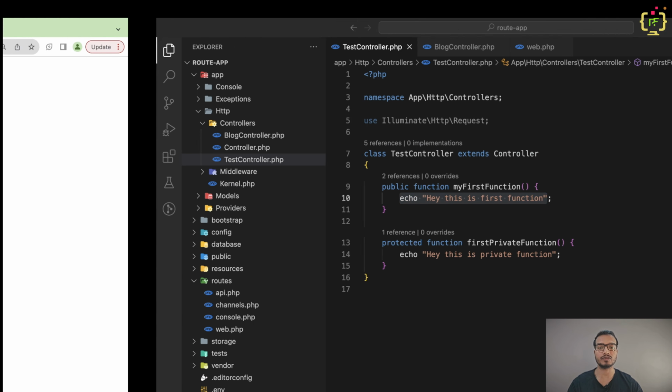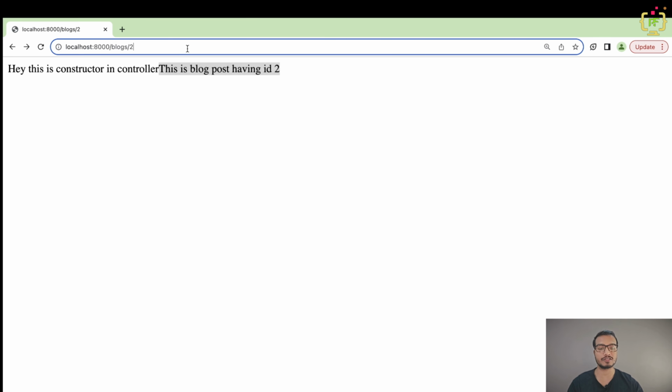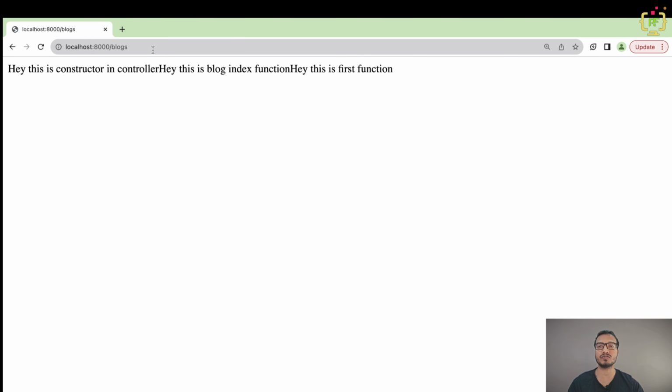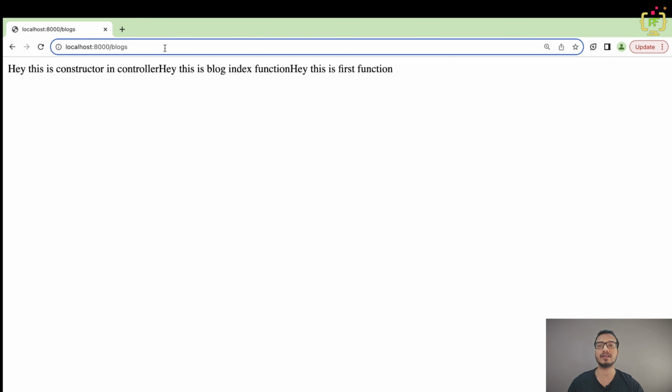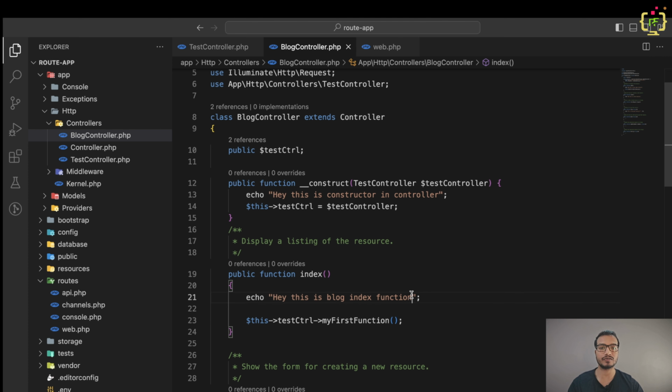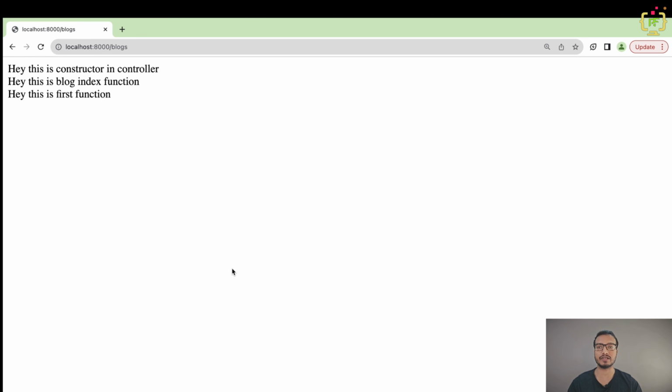Okay, so now let's come to the browser, and here let me remove this parameter so that we can access the index function by default. Here you can see, when we triggered this slash blogs, it triggered our index function, and we have this constructor at the very top, and after this constructor it triggered our index function, and inside this index function it triggered the test controller function. For simplicity we can put one br tag here and one br tag here. So again if we refresh it, you can see this is our constructor, this is blog function, and this is our test controller function.